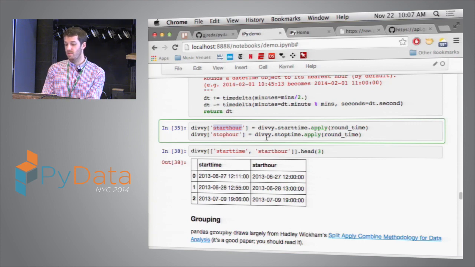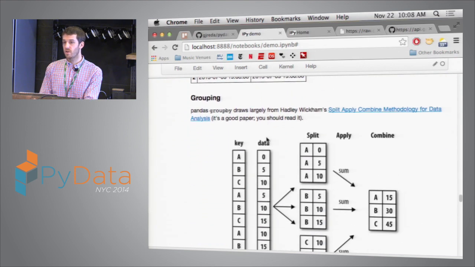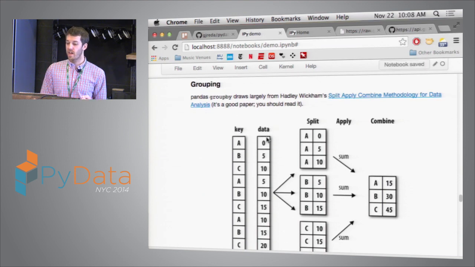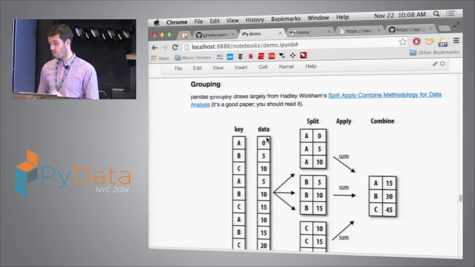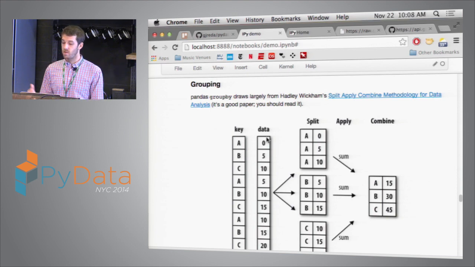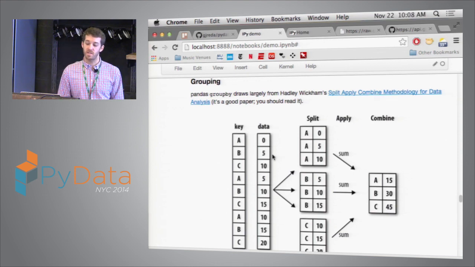So grouping in pandas. Pandas draws largely from Hadley Wickham's split-apply-combine paper. If any of you are or are not familiar with Hadley Wickham, he is an R developer. He's written a ton of packages for R. So if you've ever used R and worked with ggplot, plyr, dplyr, reshape, there's a whole bunch of them. He's written awesome stuff for R and made it a really great data munging language. And he wrote this paper called the Split-Apply-Combine Strategy for Data Analysis.